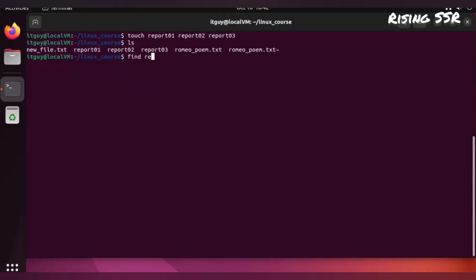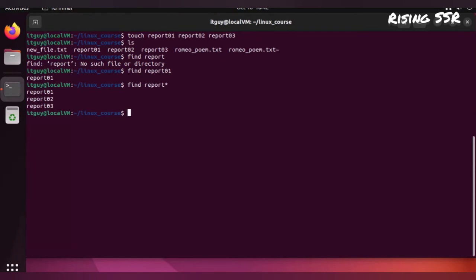Find report will show us nothing, as there is no file with this precise name. But there is a file named report01, and we can find it by directly typing its name to the end. To find all our reports regardless of the number, we can use the asterisk, like this, find report asterisk.